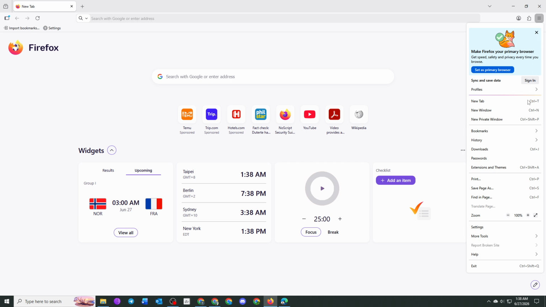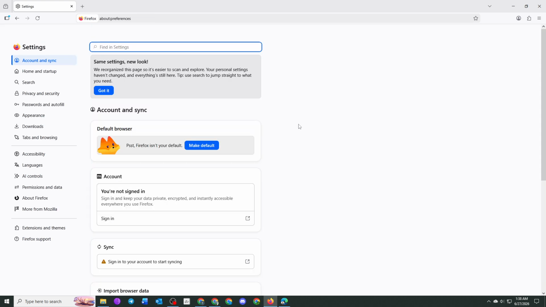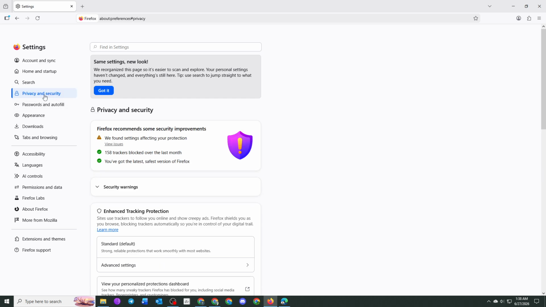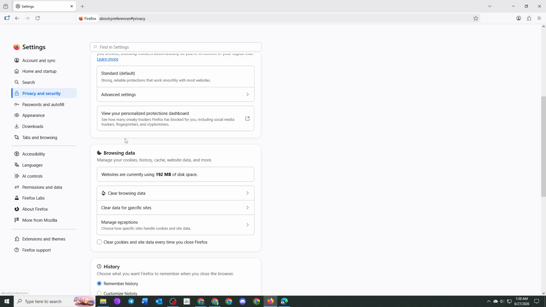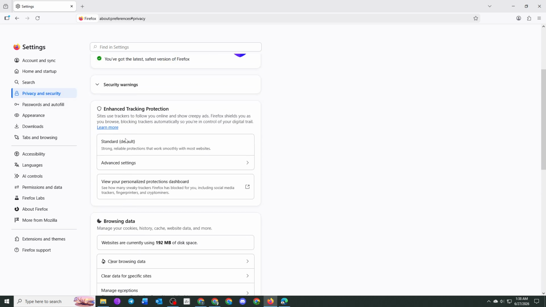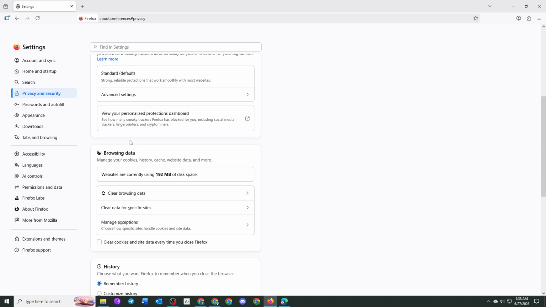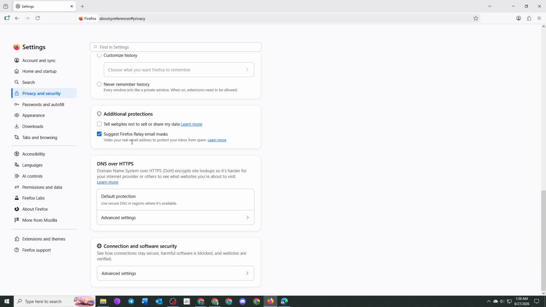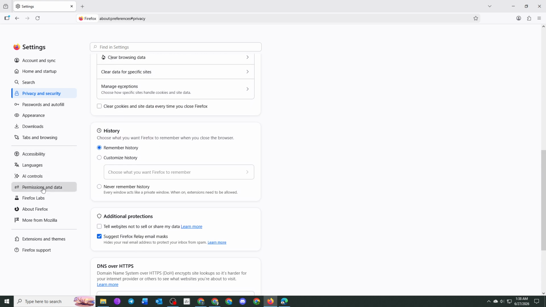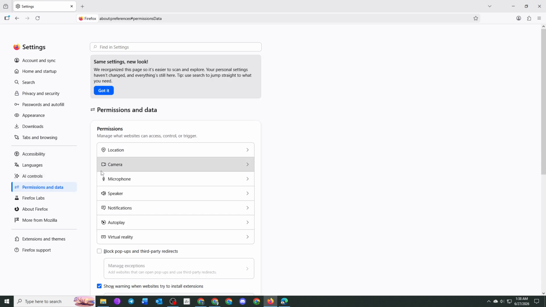From the menu, select Settings to open Firefox's configuration page. Once you're on the Settings page, look at the navigation panel on the left side and select Privacy and Security. This section contains Firefox's privacy controls, along with the permissions that websites can request. Next, scroll down until you reach the Permissions section. Here you'll find several permission categories, including Camera.